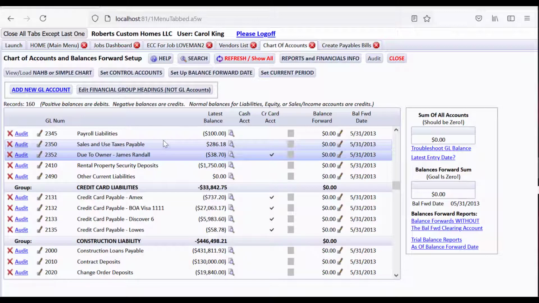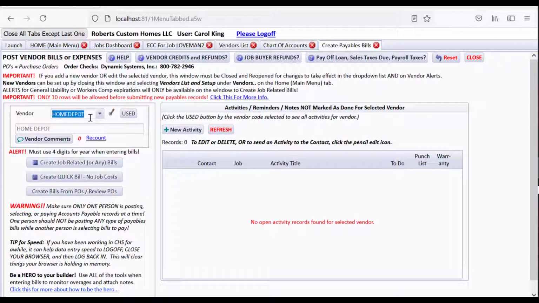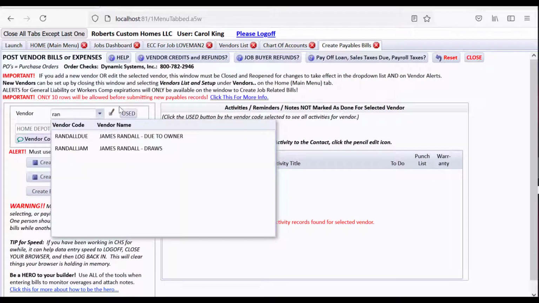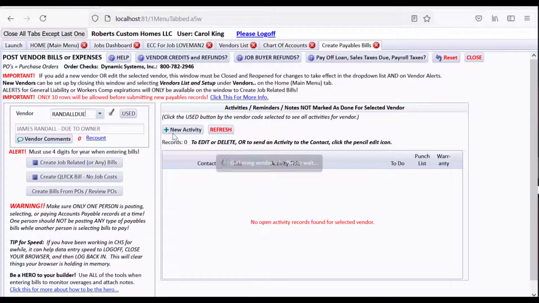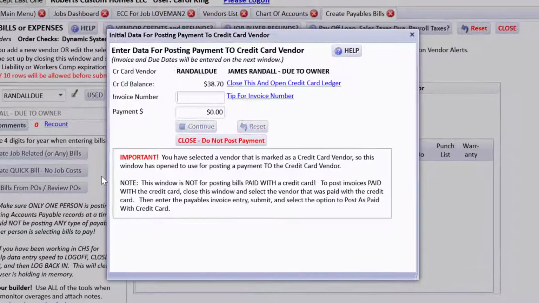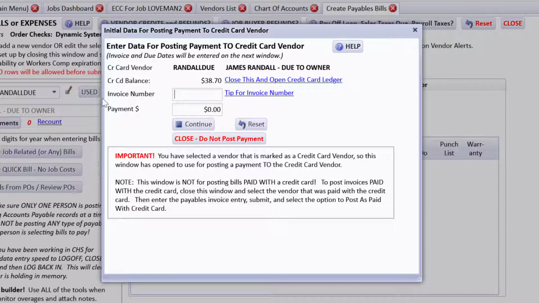$38.70. At some point in time, back on the Create Bill screen, if I do Randall to pay him the due to owner amount, it's going to recognize that this is marked as a credit card vendor, and we can do just a quick bill because we already posted the cost to the job. It's coming up and saying $38.70 is the balance.